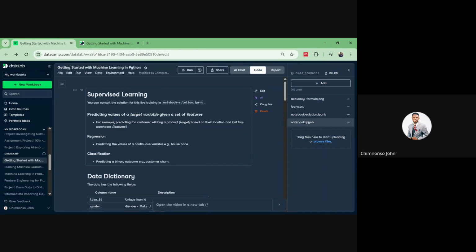We have classification. Classification models, we use to predict a binary outcome. Yes, a yes or a no kind of outcome. All right. So if a customer will or will not churn. So we use classification models for those kinds of predictions.